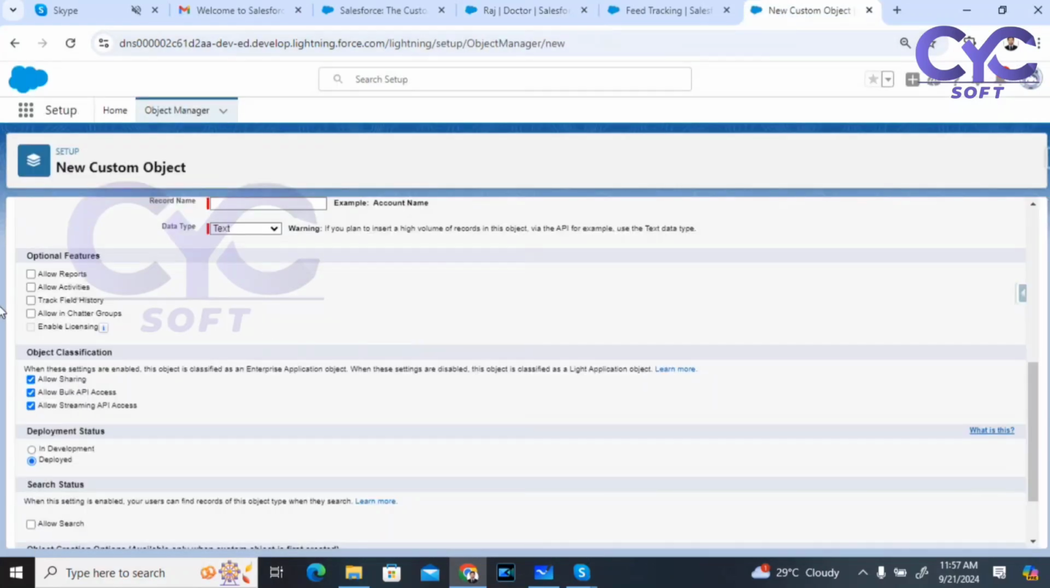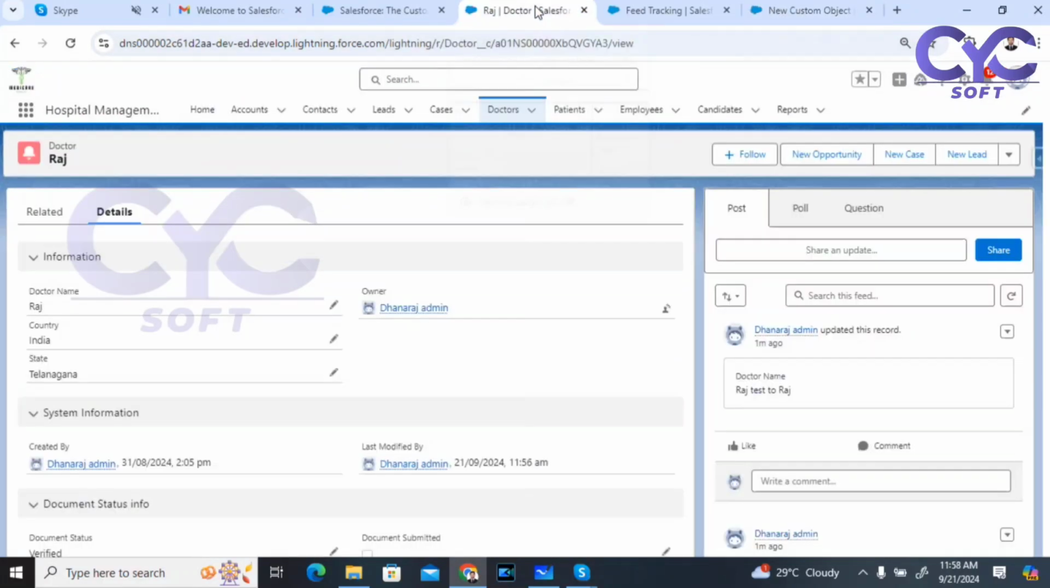Okay, and one more option is there here: track field history. Let's see what track field history is. By using this track field history feature, we can track the history of the field values. Here also we are tracking the history only, right? Raj test to Raj. And in the field history it is also going to track that this particular Dhanraj admin has updated the record from Raj test to Raj.